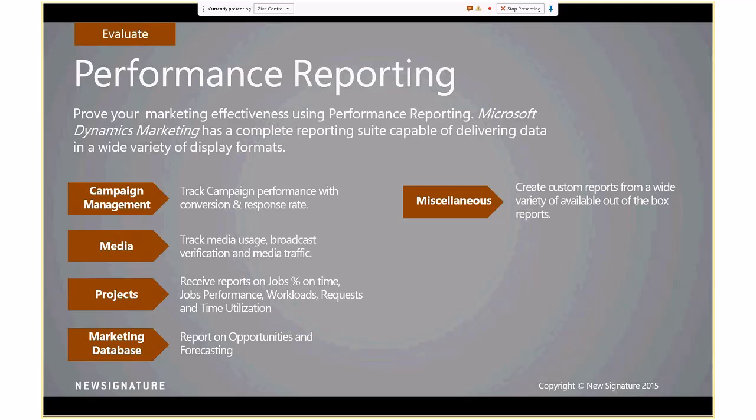You can receive reports from a project perspective on jobs on time, performance, workloads. And then you can also report on your marketing database. You can see opportunities, do some limited forecasting, and then create custom reports from a wide variety of out-of-the-box tools.